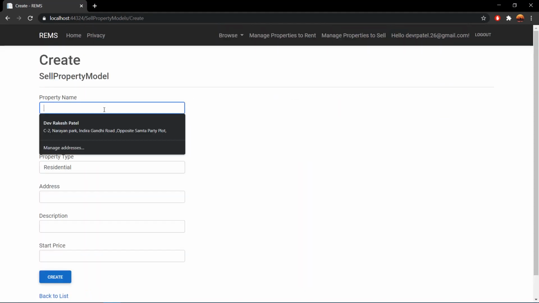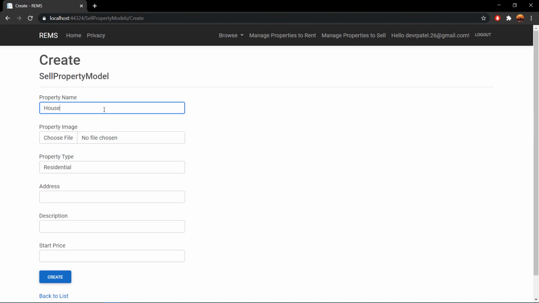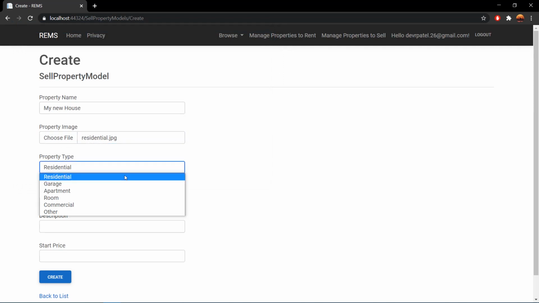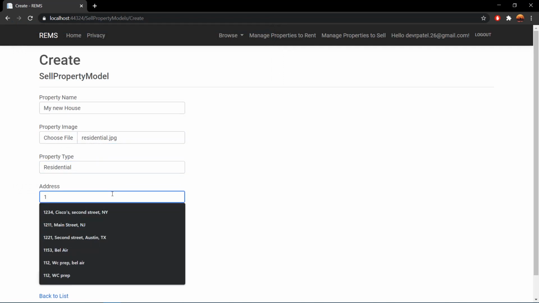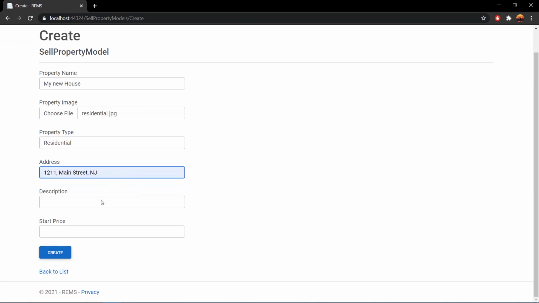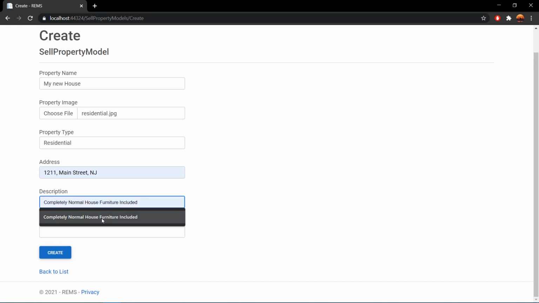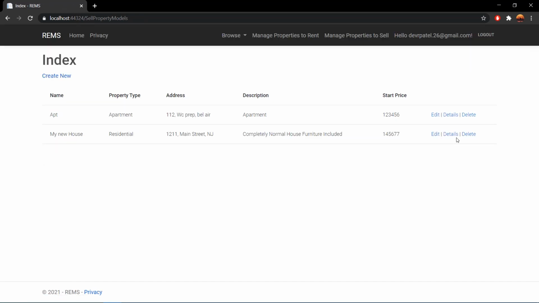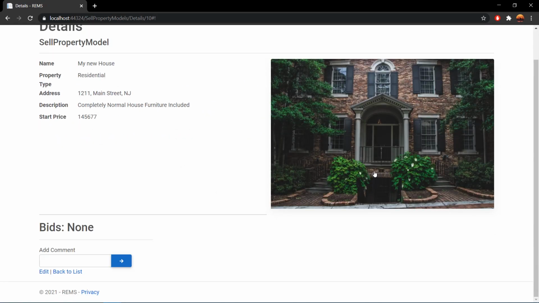Add another. Type is residential. This is Main Street NJ. Basically normal house, furniture included, and price is as such. We can view that this is the pic and details included.